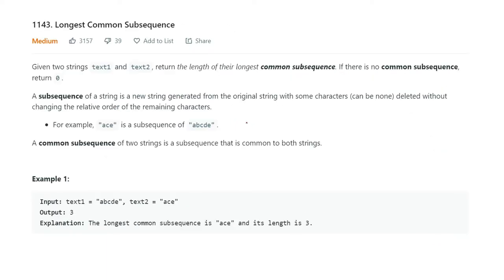So before solving this problem, I highly recommend you go through problem 1143, Longest Common Subsequence. If you look closely, both the problems are actually of the same type. In Longest Common Subsequence, you are given text1 and text2, both strings, and you have to find the longest common subsequence between them, right?